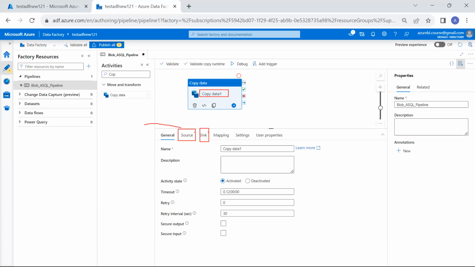What is my source? Can anyone tell me what is our source? And what is our target? Database is the source, are you sure? No, target is database. Source is? The blob storage. Yes, blob storage, the files. This is our source. From here to here, we are moving it.